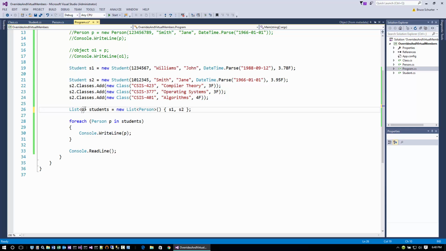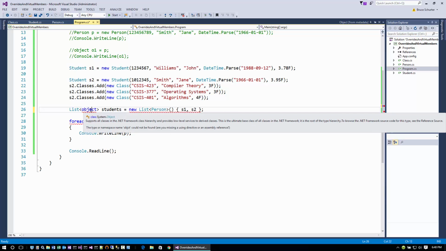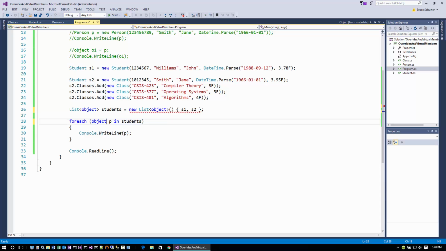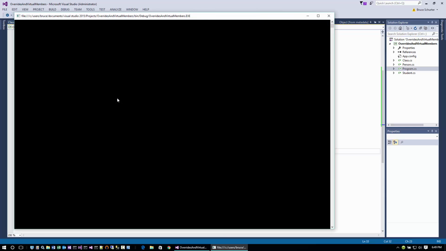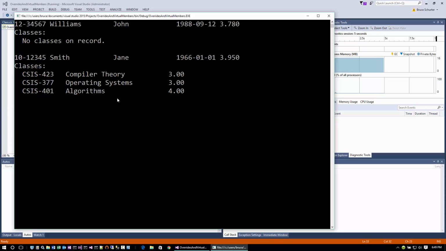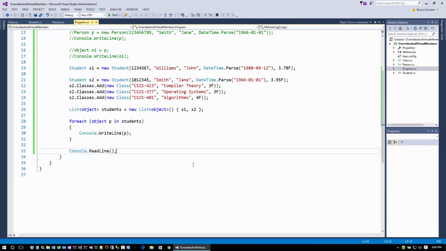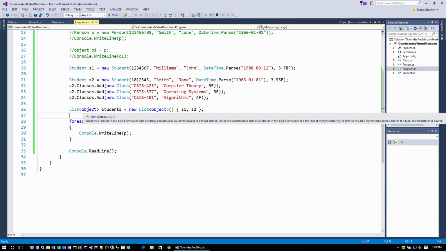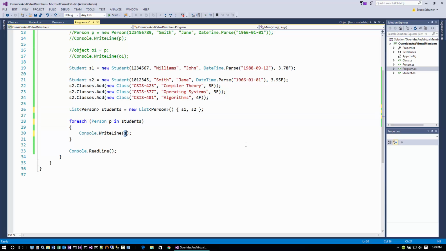We could have even made this object because that is also in the same ancestry because object is the root. So because of the V table, it knows that, well, this is a student object. I know to call student's version of ToString. Let's go ahead and change all of these back to the intended data type. So it is a list of student, because that's really what we intended to do.